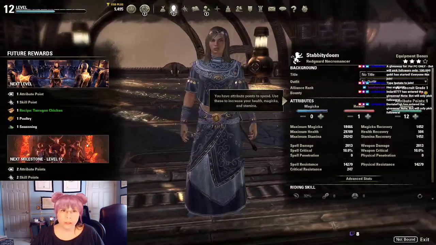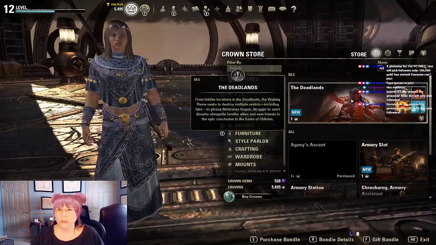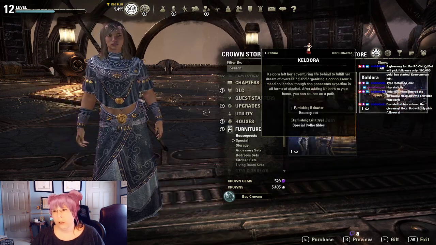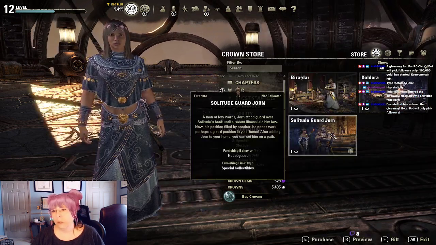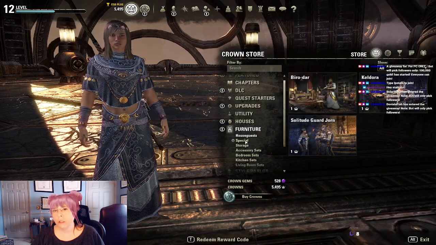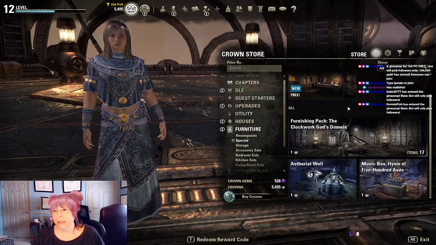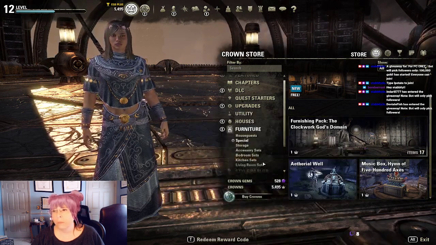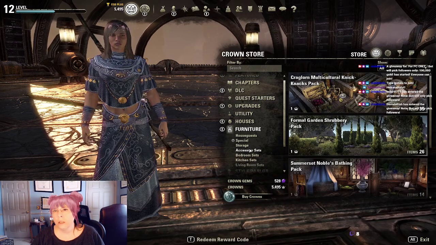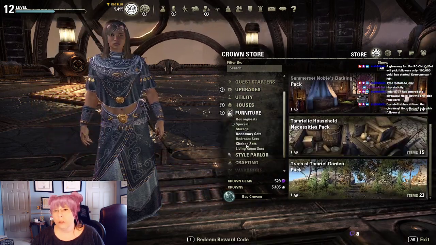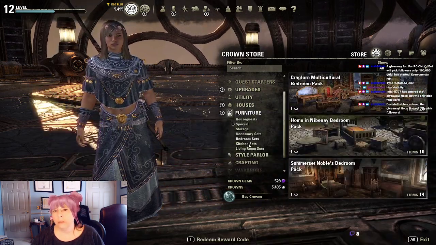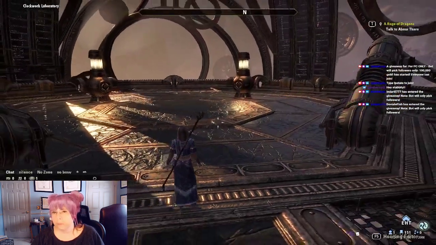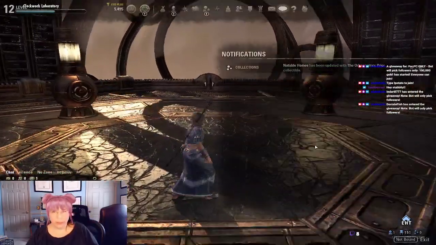Well, there's two ways to do this. One, there are featured items that you can buy. For example, you buy all these people, Jorn, Biro, Dark, Heldora. We can get the Armory Station, we can get Clockwork stuff, Ethereal Well, a music box, whatever you want. You can just buy this stuff without spending a fake crown. So it lets you try them out. So that's one way to go about doing it.